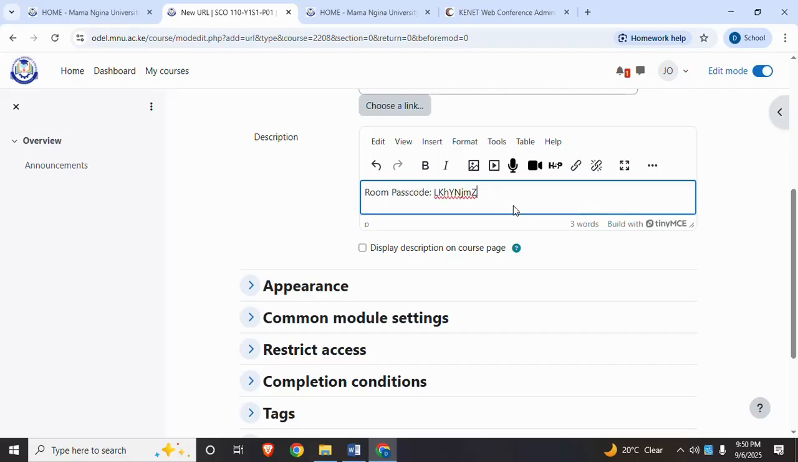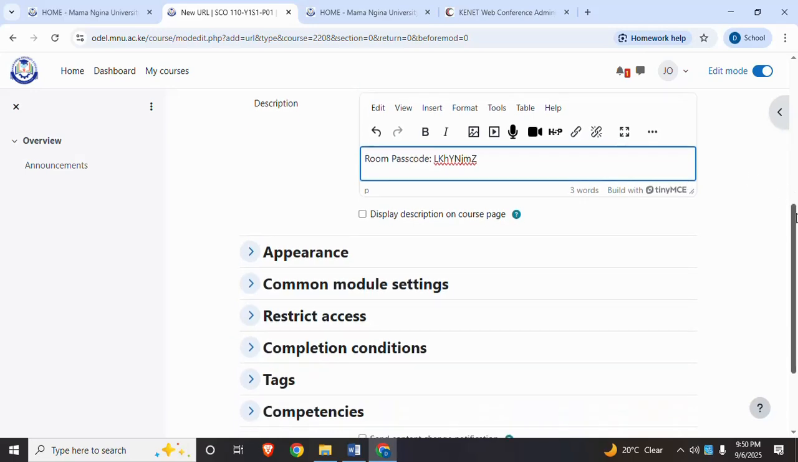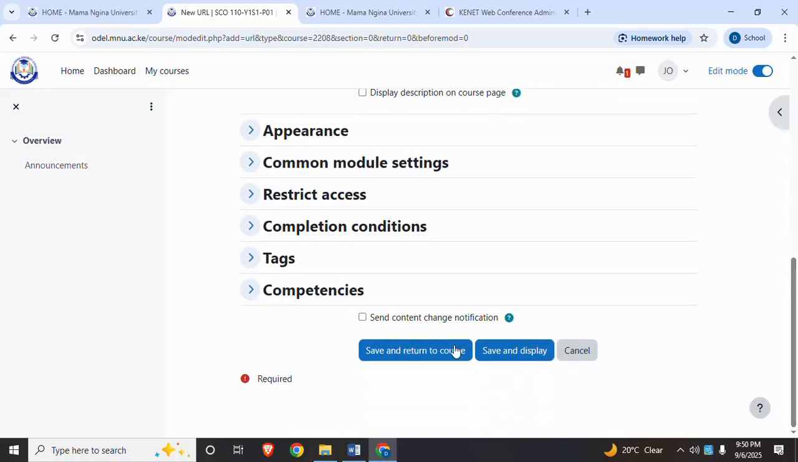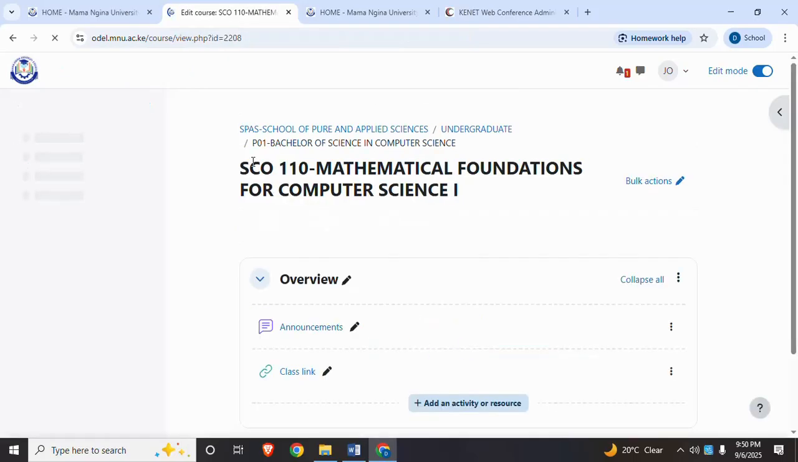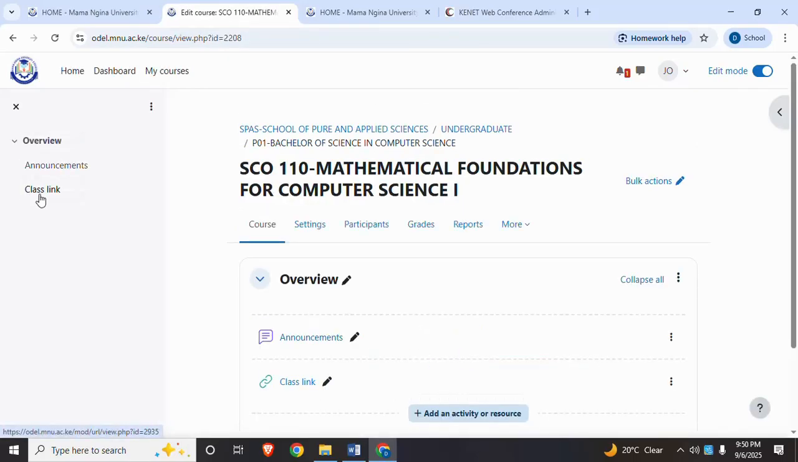Under description, just paste the room code here. Then I come back and say save and return. Save like that. Once I save, this is the class link.